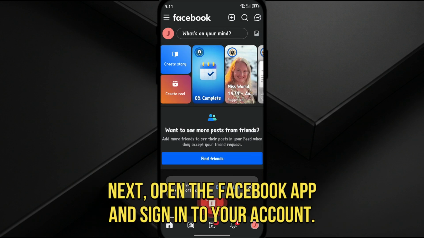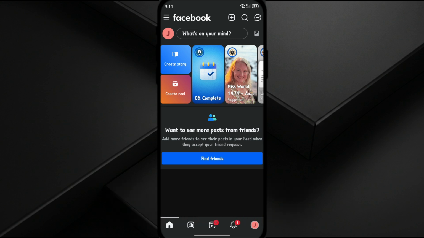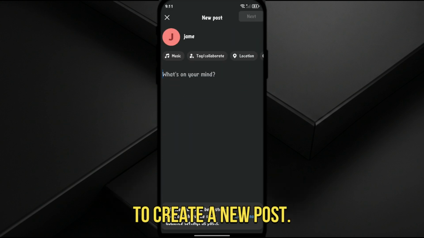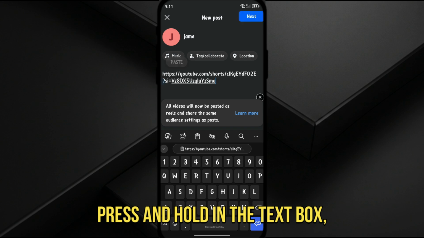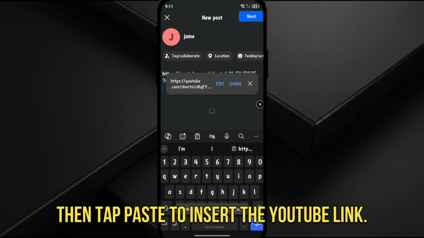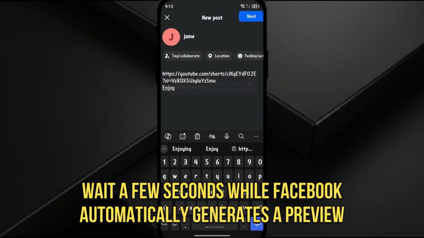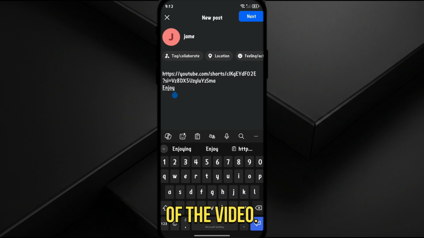Next, open the Facebook app and sign in to your account. Tap What's on your mind to create a new post. Press and hold in the text box, then tap Paste to insert the YouTube link. Wait a few seconds while Facebook automatically generates a preview of the video.